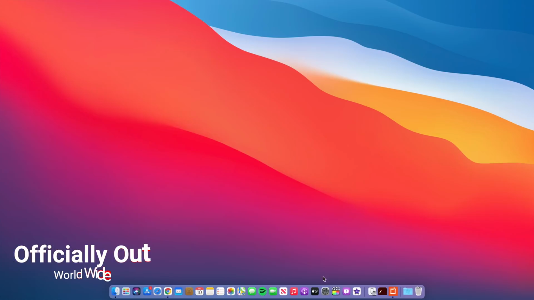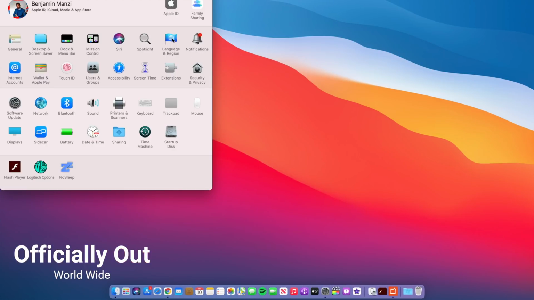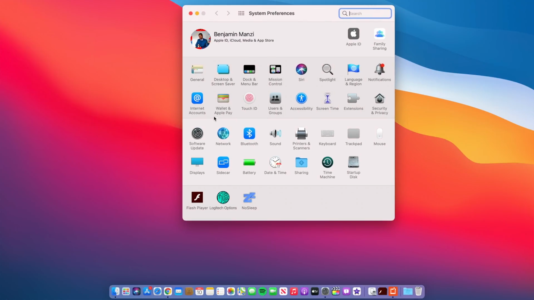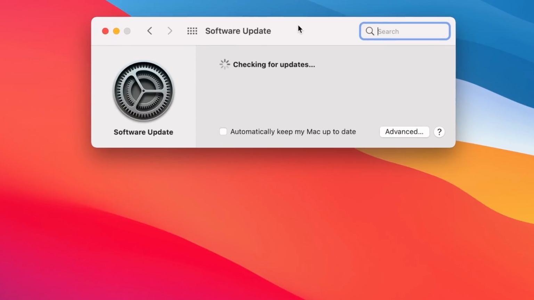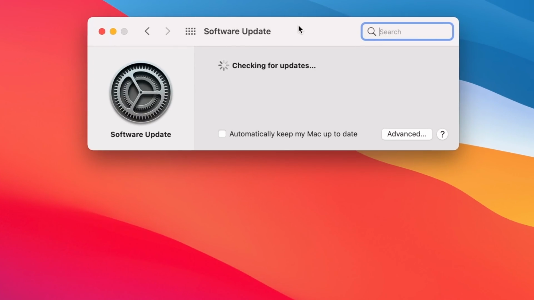I'm your host, Ben. And today, Apple released macOS Big Sur 11.1 to the general public. This means that if you have a supported Mac or device, you can easily go into your System Preferences and download this software update over the air. But that's not all that Apple released today.